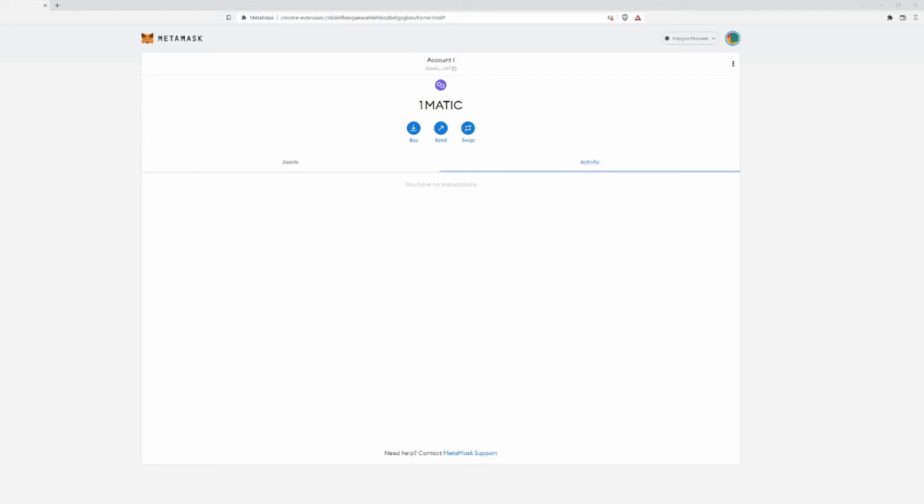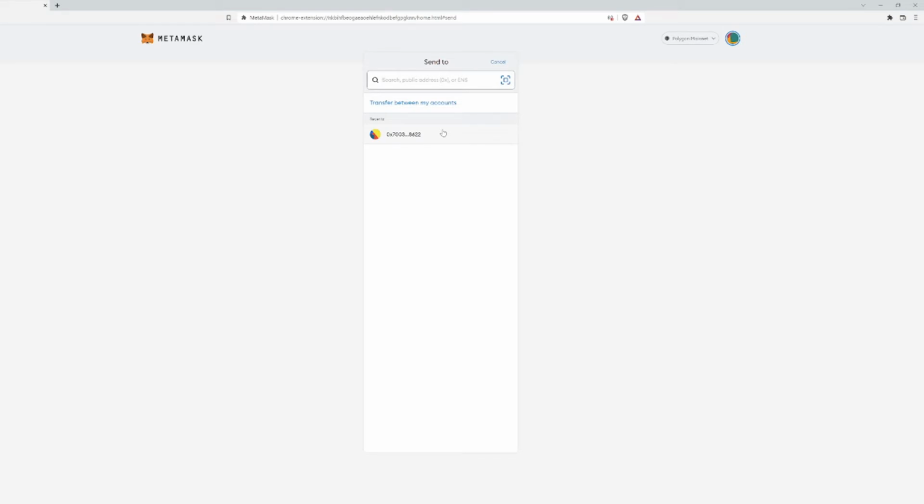So as you can see, we now have one Matic in our account, and I will now show you how easy it is to make a transaction. We simply press on send, and then we paste our Matic address. And once again, remember that this Matic transaction needs to go to a wallet that runs on the Polygon Chain.